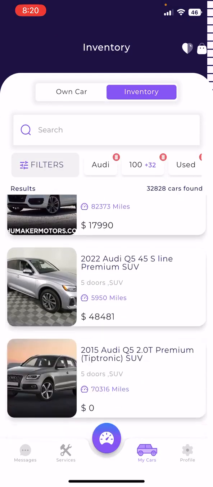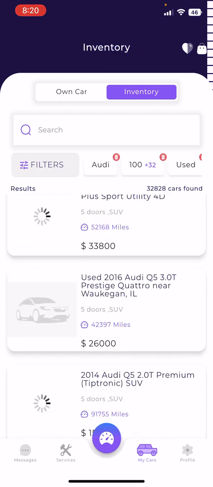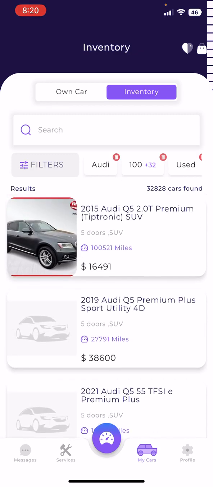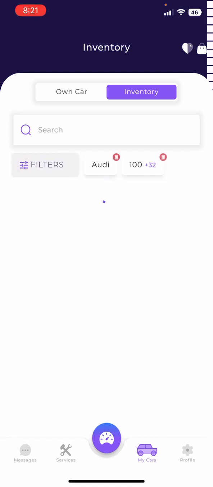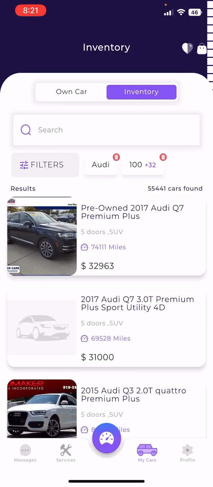So these are all the results that my filter gets me. 32,828 Audis are found under this filter. I can remove a specific filter as well. I just cleared this used one, so it is showing me new and used both. I can clear this up as well.